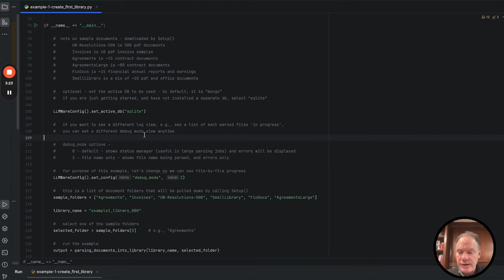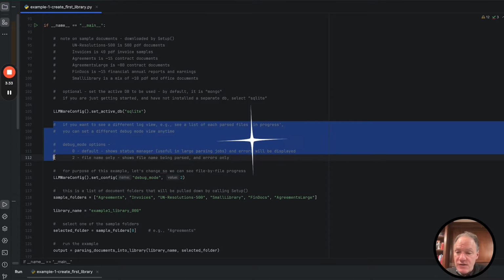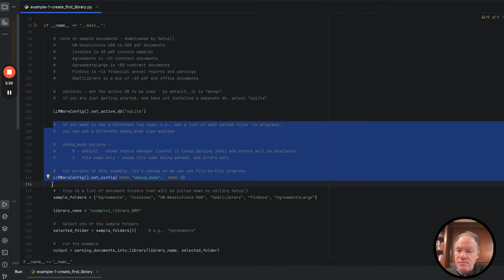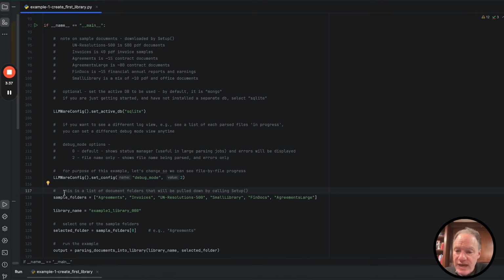Then what we're going to do, because I wanted to illustrate this so you can see in parsing what's actually happening, this is the first step of the code. We're just going to set a debug mode to 2. You don't usually have to do this. We're just going to do it for the purpose of this example, to give you a really nice view as it's stepping through document by document. You'll see that output on the screen. Then all we have to do is pick a name for our library. Feel free to pick anything that you want.